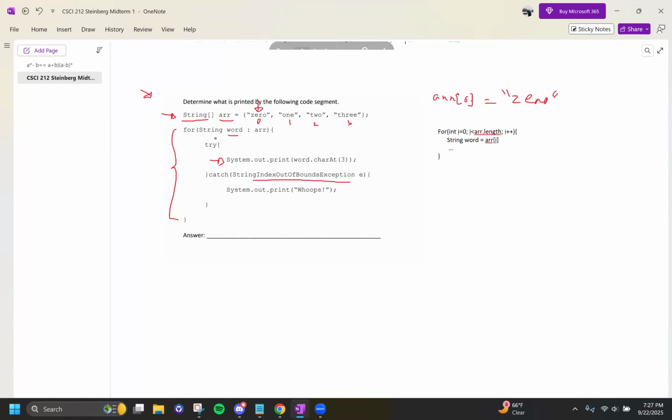So the first time, word has the value 0, and then we're trying to print word dot charAt 3. And we know that strings start with index 0. So the first one is 0, second one is 1, third one is 2, and the fourth one is 3. So this part, charAt 3, will grab this small o, and we're going to print that.